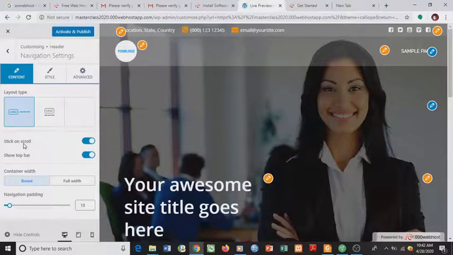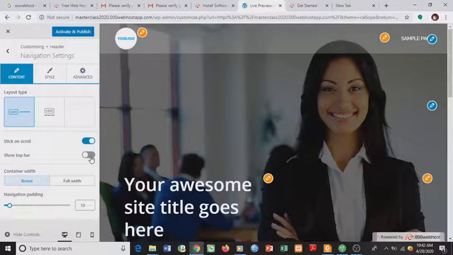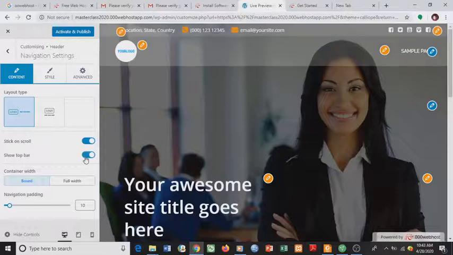Now this tick on show top bar, if I turn it off, this top bar that is showing me the social media handles and everything will disappear, in case I don't need it for this theme. If I turn it on, it will appear.